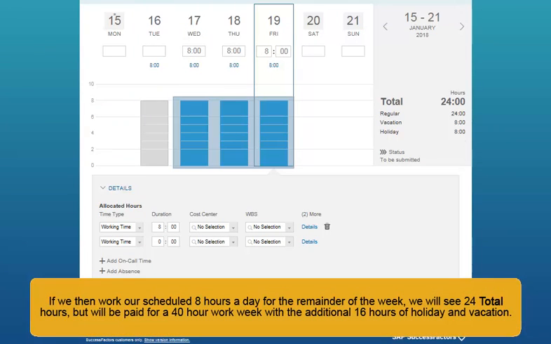If we then work our scheduled 8 hours a day for the remainder of the week, we will see 24 total hours, but will be paid for a 40-hour work week with the additional 16 hours of holiday and vacation.